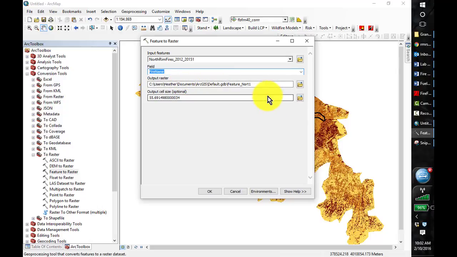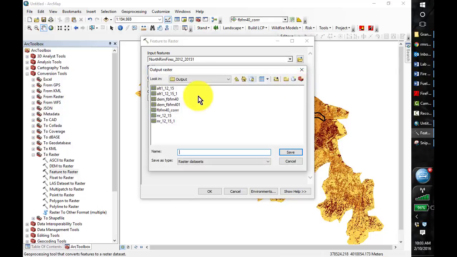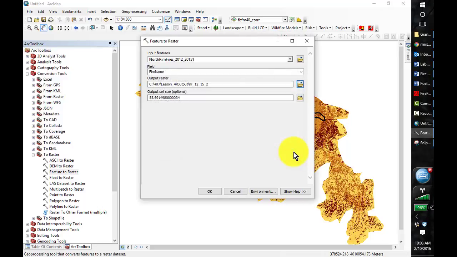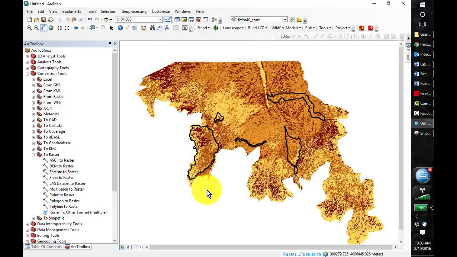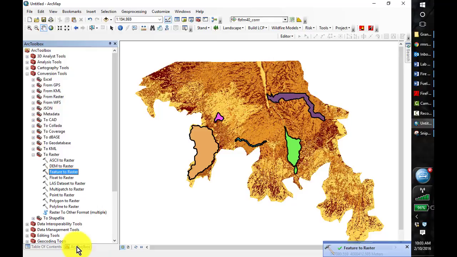And we're going to select our output location as our outputs folder, and we'll label this North Rim 2012 to 2015. I'll label mine two since I have a couple already. Change my output cell size to 30. Click OK. So now we have a raster created for these areas. Next, we're going to be using this raster to adjust the fuel model values in this area.